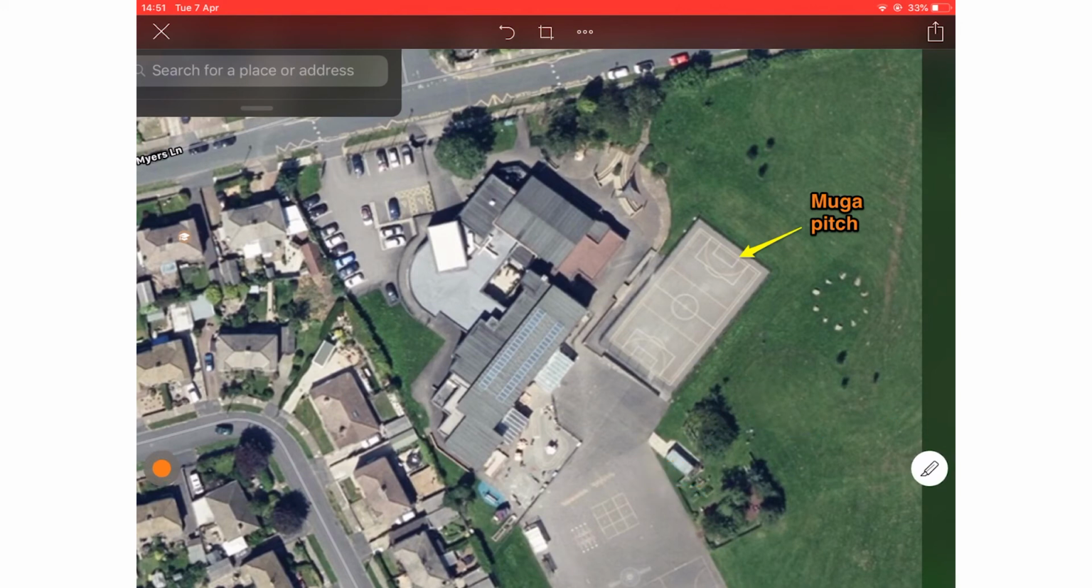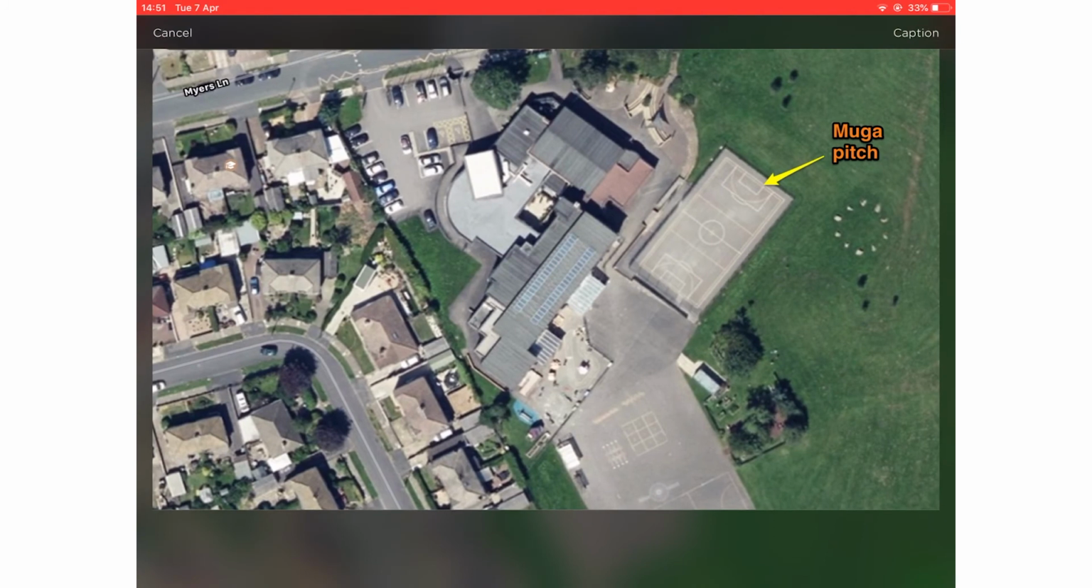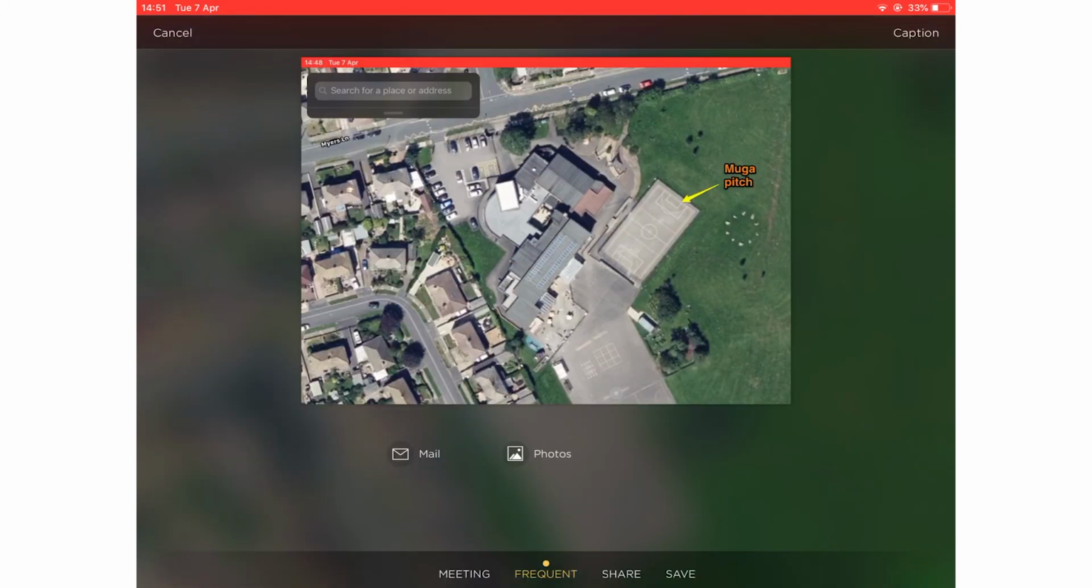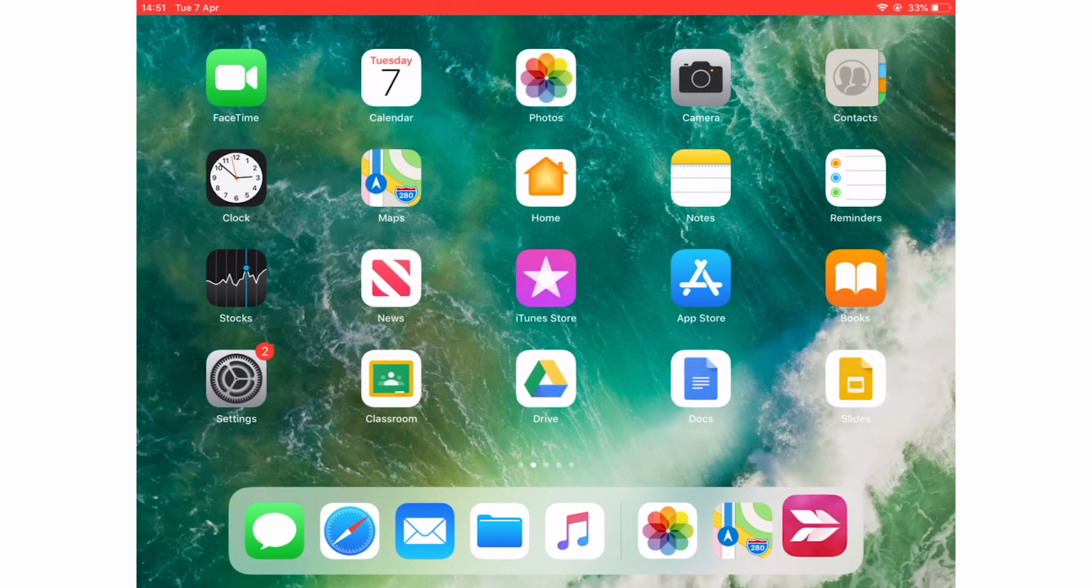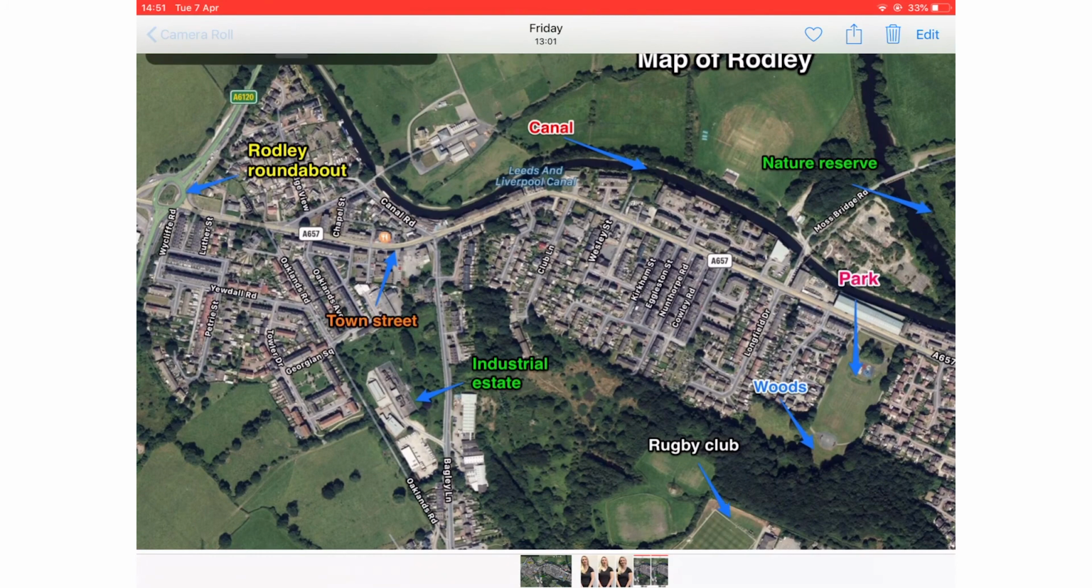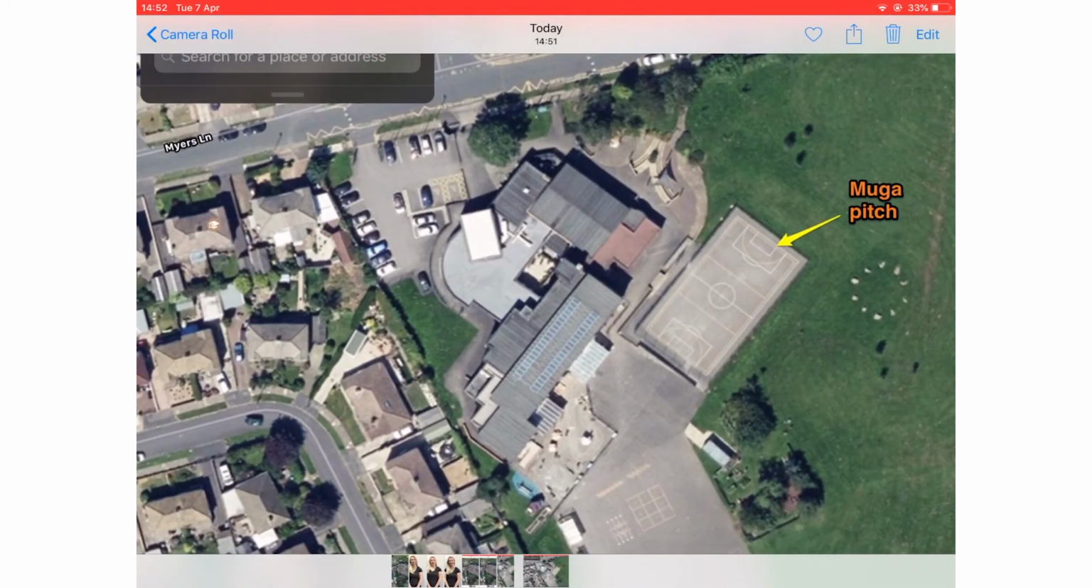So once you're happy with your labelled annotation, all you need to do then is click on the top right, and then I would click save and to photos, and that's going to save into my photos. And if I go back now, you can see that it is in my camera roll there. And that is everything that you need to do.